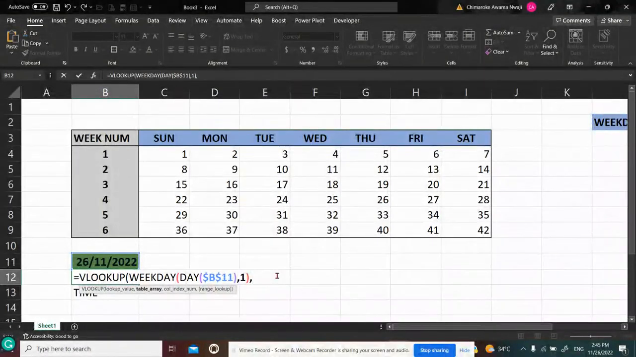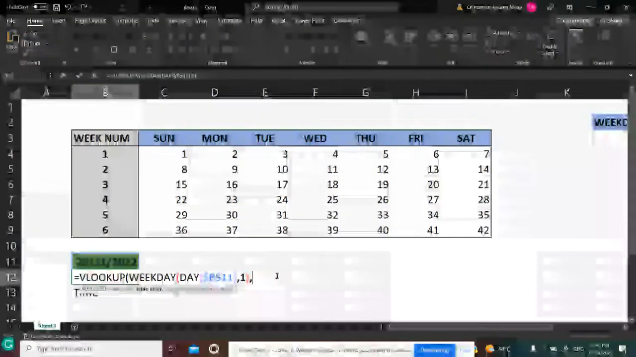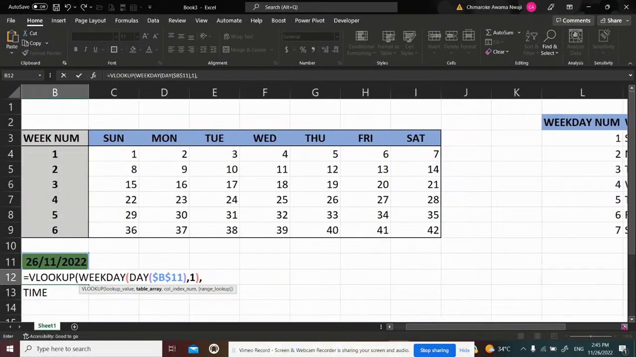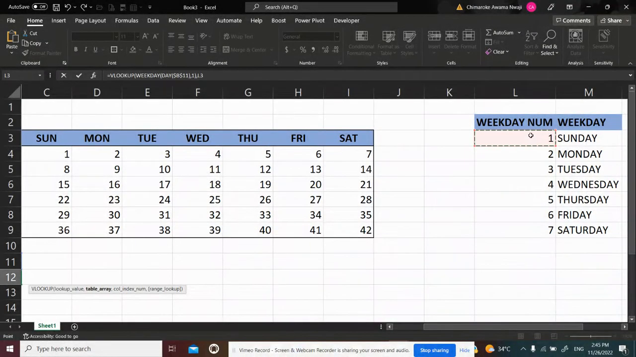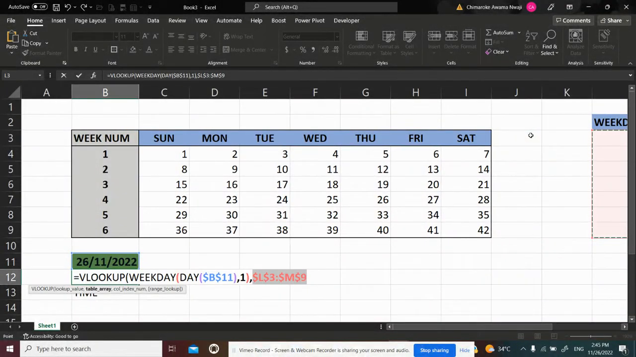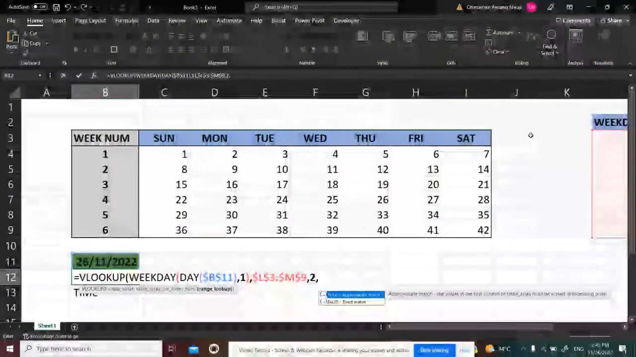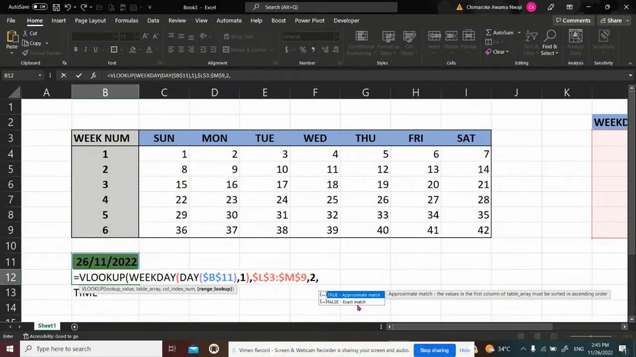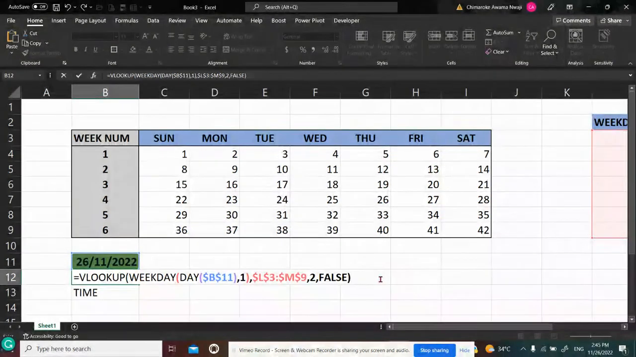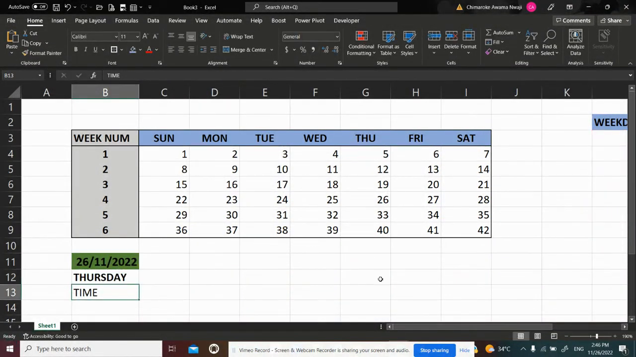Open another part and put a comma. Our table array, go back to our table like we did before. This is the full table. We lock it with F4. That's fine. The return column index number, we said it was 2. So we write a comma. Our range lookup should be exact match, which is false. We close the table, we close the function, and we hit enter, and it gives us Thursday. That's fine.